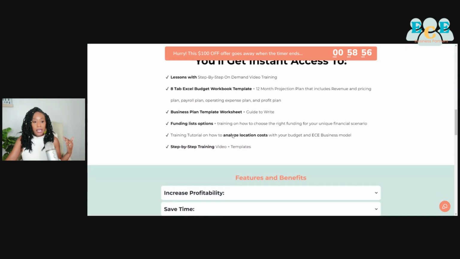It's actually 9 tabs. We need to update that, but it's 9 tabs, because we updated one of the tabs to help you understand how you need to schedule staff. There's a staff scheduling tab in there that coincides with payroll, so that you know what that looks like, and all the things to ensure that you're staying within budget in payroll, because that's one of the top expenses.